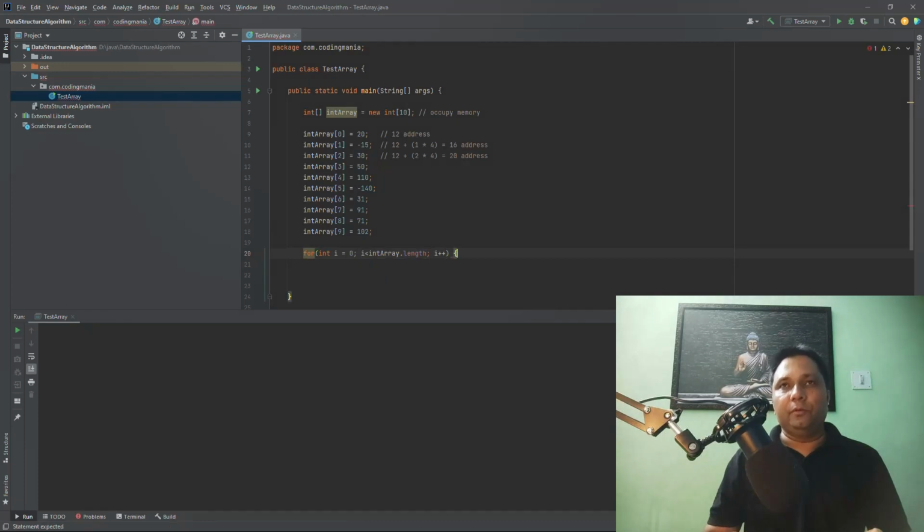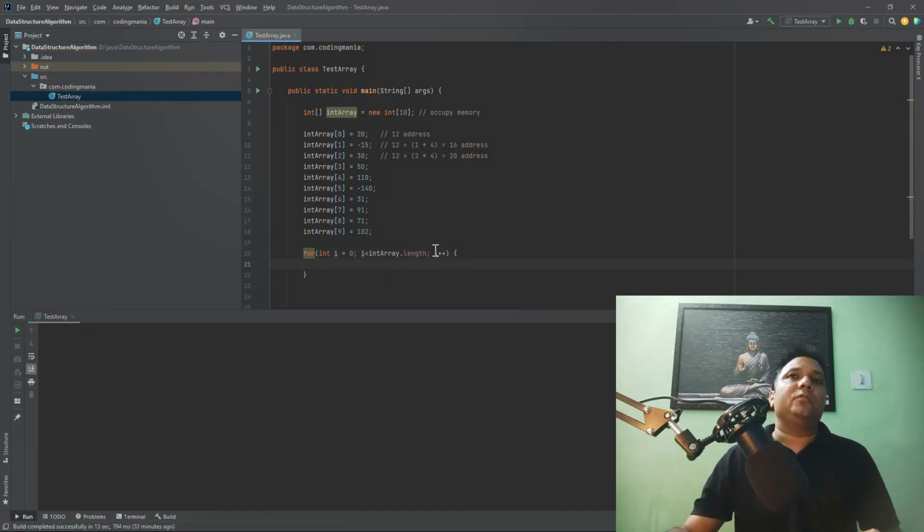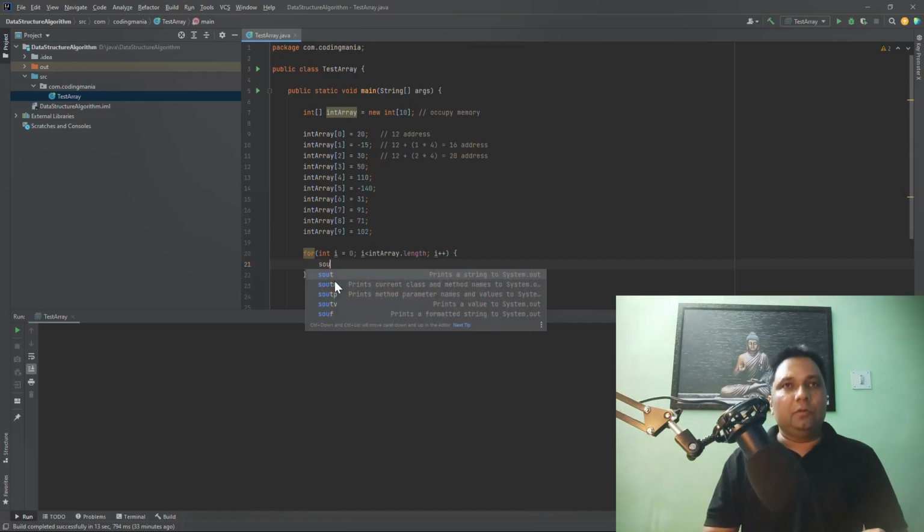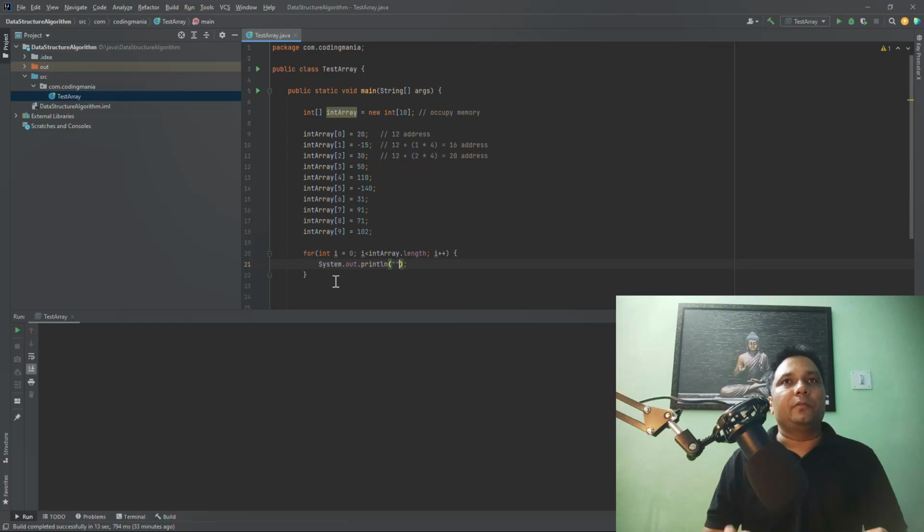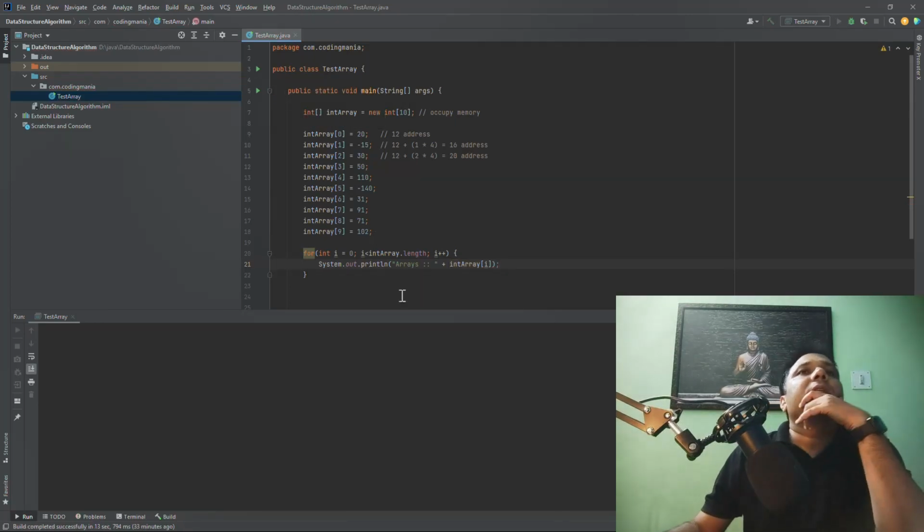So I'm not going to explain why I've written this array length in array. It should be not method. I'm assuming you know at least these things. I will start from now onwards, so that it will be easy for me to cover all these topics. Now it will be an int array of i. So if you execute this program, you can see all your outputs.